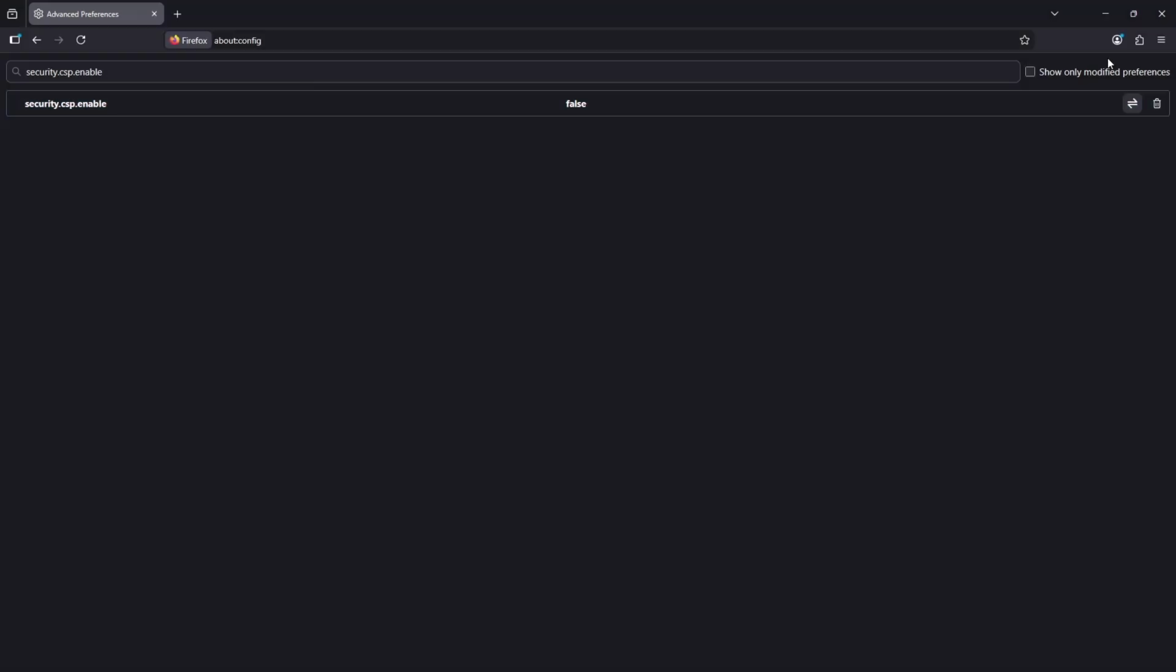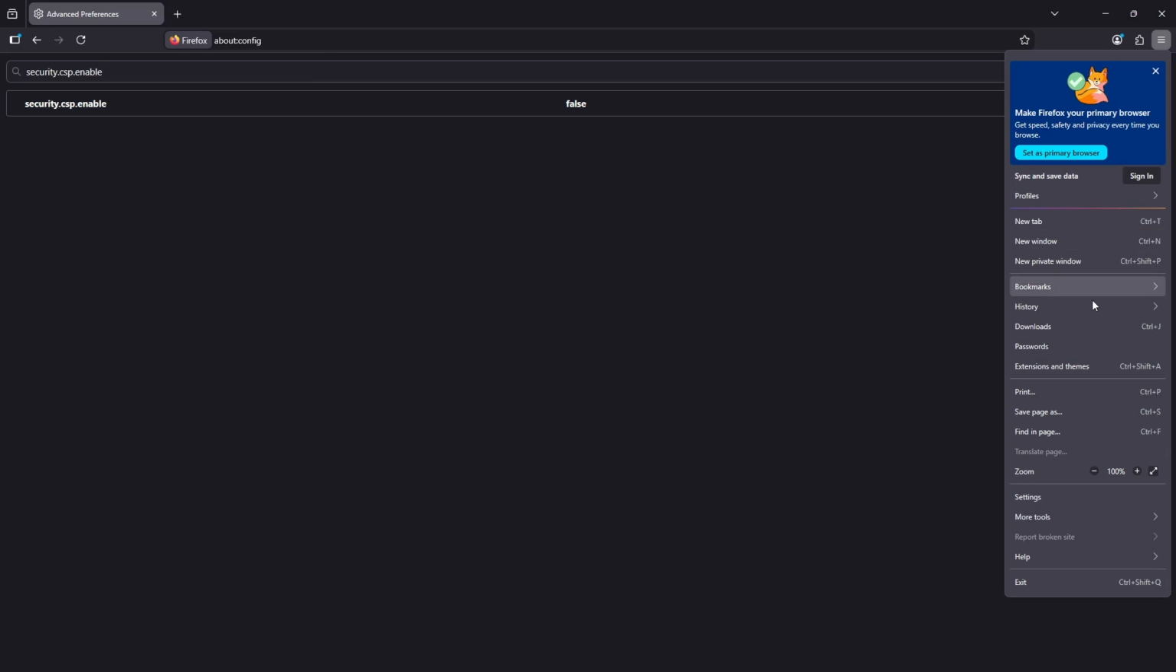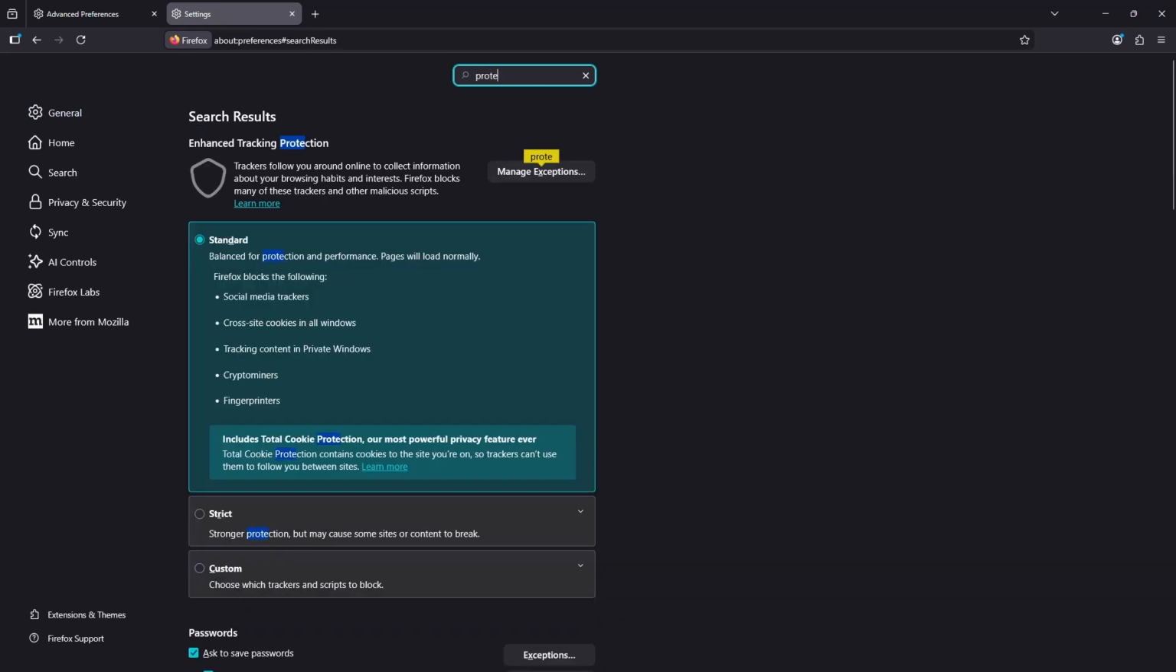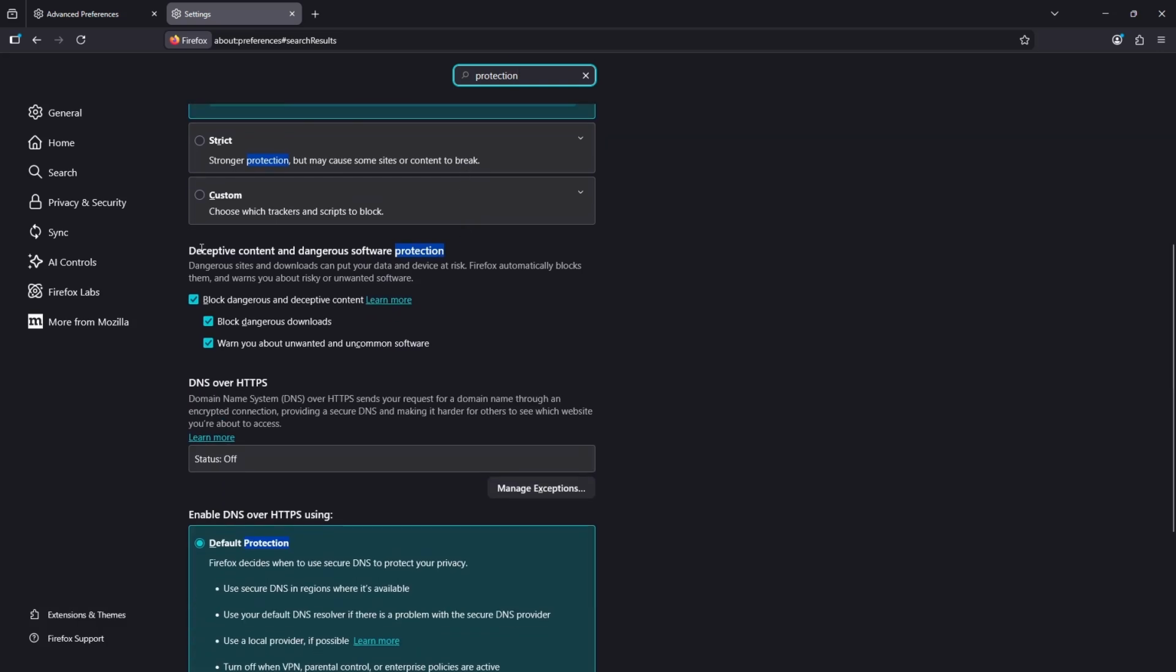Now if it doesn't, you could just simply go back to the three lines again and then go for the settings down below. And from here, you could just simply go for the search bar and search for protection. And sometimes over here, if we scroll down, we will have this one, and just simply uncheck this in order for you to fix the issue.